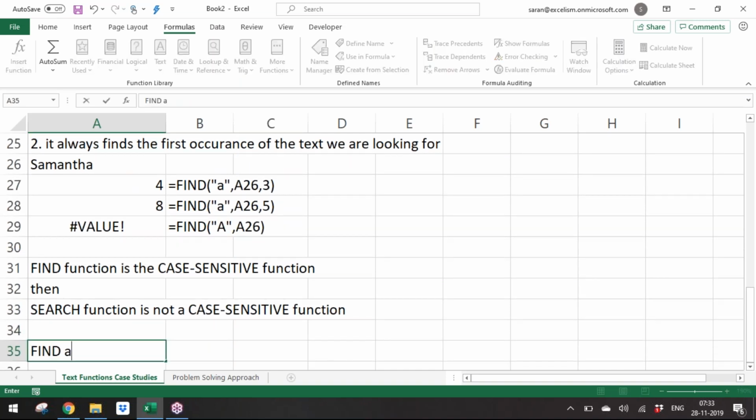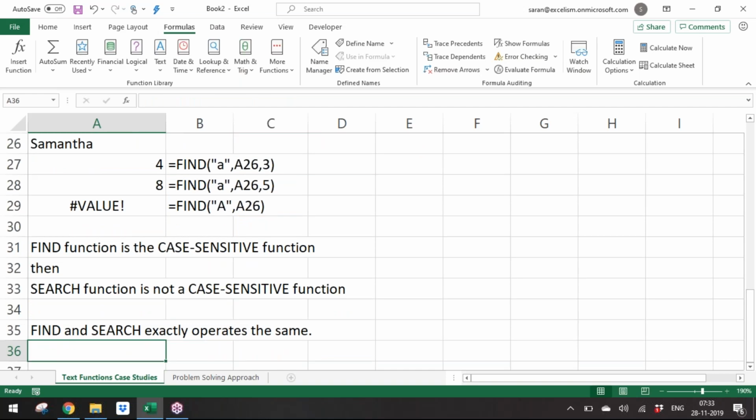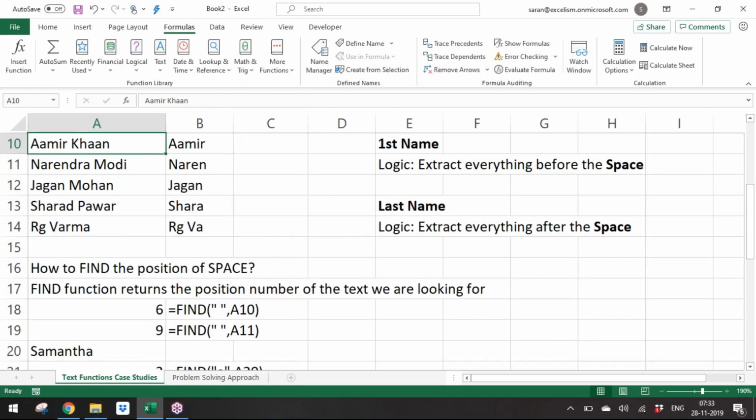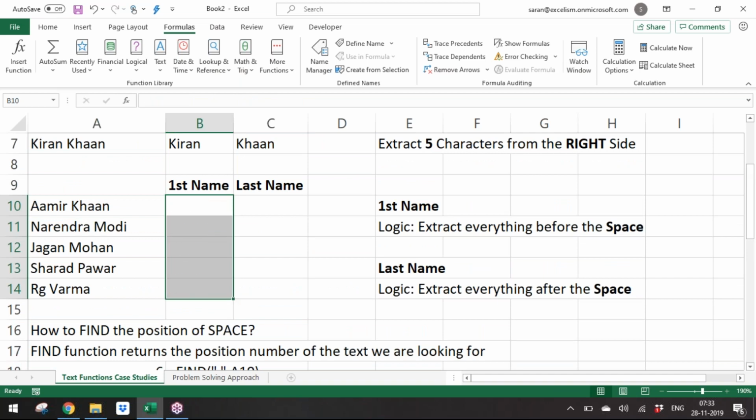So find and search operate exactly the same. But find is case sensitive, search is not case sensitive. Try to understand. Now you got the meaning of the find function. Why did we use it? Because here our clue is the space.